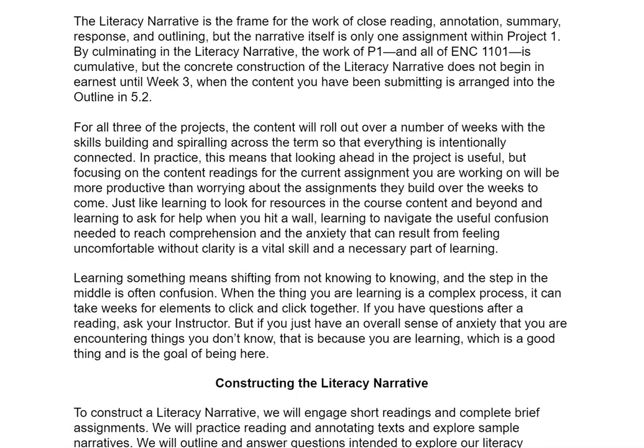The literacy narrative is the frame for the work of close reading, annotation, summary, response, and outlining, but the narrative itself is only one assignment within Project 1. By culminating in the literacy narrative, the work of Project 1 and all of ENC 1101 is cumulative. But the concrete construction of the literacy narrative does not begin in earnest until week 3, when the content you have been submitting is arranged into the outline in 5.2.